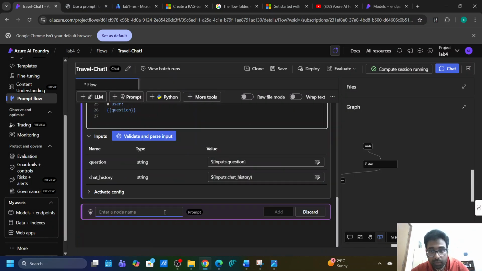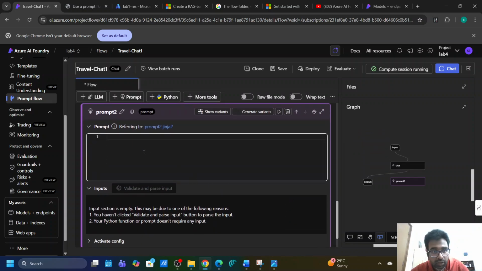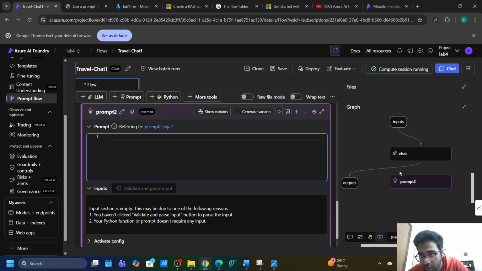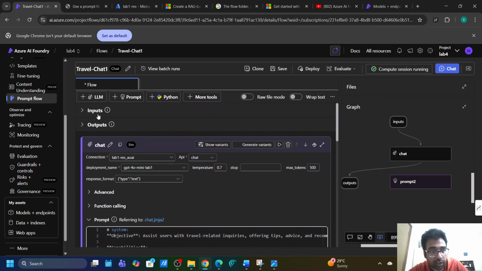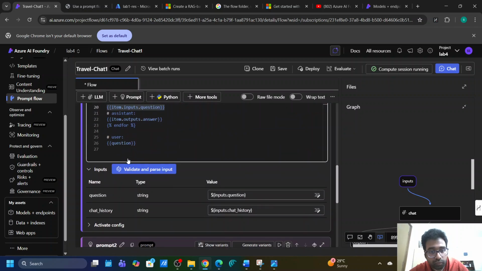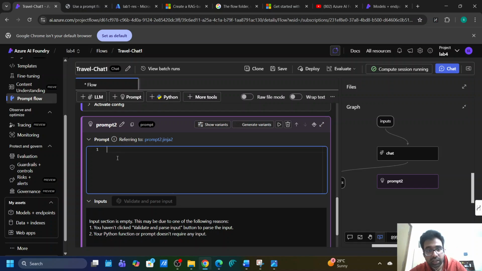We can also add a prompt and just name it prompt 2, add it, right? Here also what you can do is get the question from the input. So in input we have two variables, question and chat history. So we can get the chat history. So let's say we name our variable history, right? Then the prompt: summarize the history, right? Something like that.